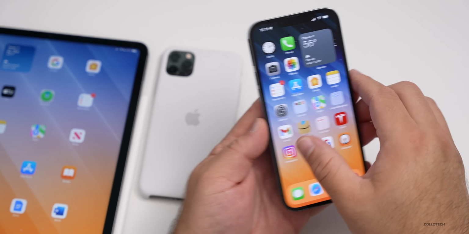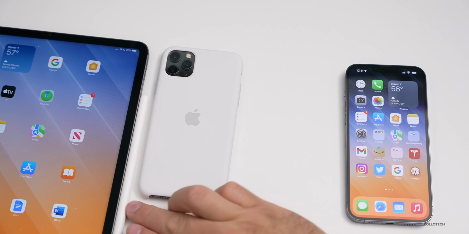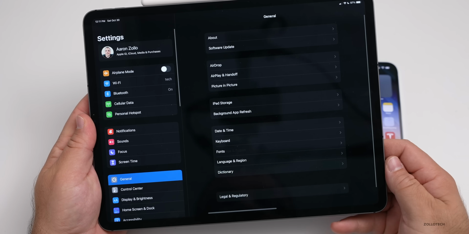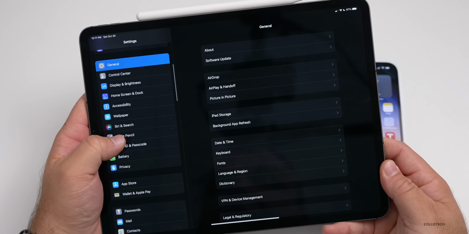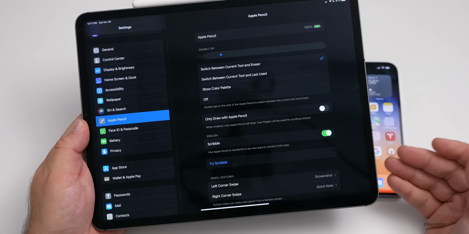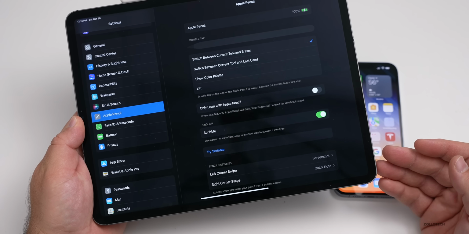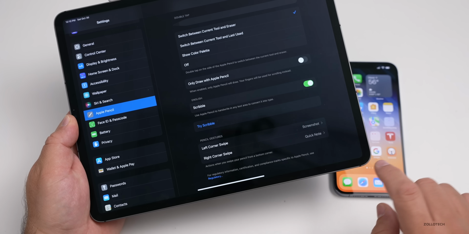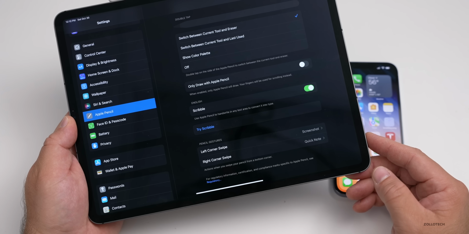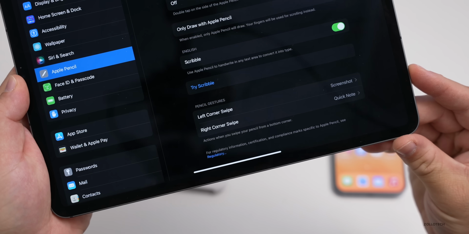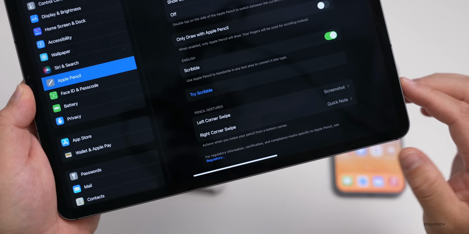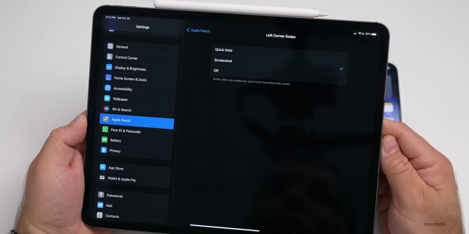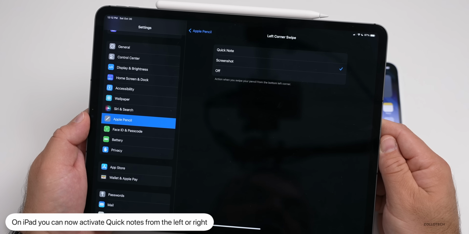Now, Apple has actually added a feature, or at least updated a feature on the iPad. On the iPad, if we go to Settings, and down on the left go to Apple Pencil, if you have Apple Pencil support, with iOS 15.1 and iPadOS 15.1, Apple added Quick Notes where you can swipe from the corner and create a note. You can see now in the bottom left that we have the option for left corner swipe and right corner swipe, and under left corner swipe, we now have the option for Quick Note. This wasn't there with 15.1.